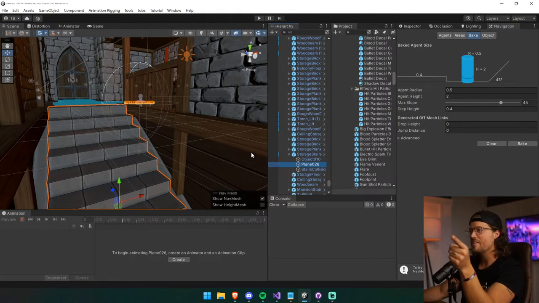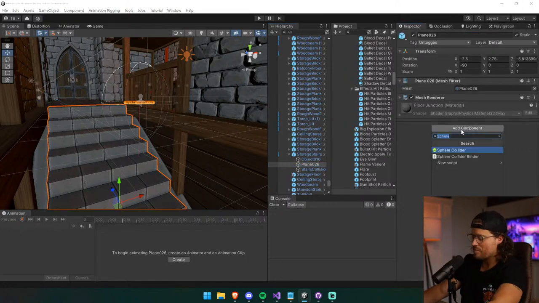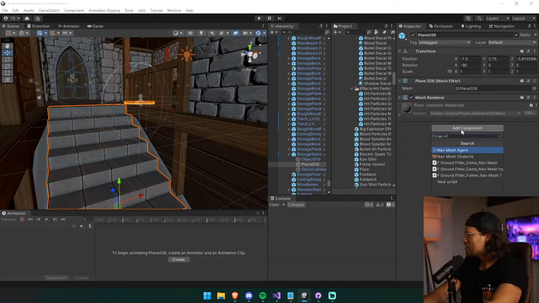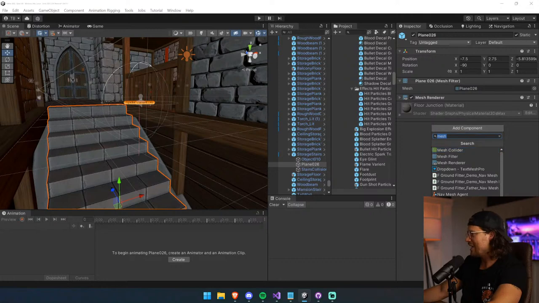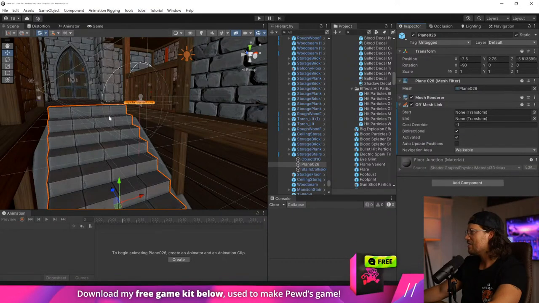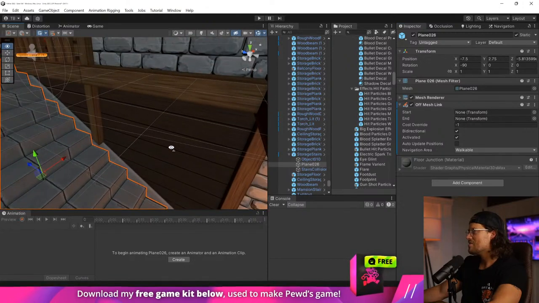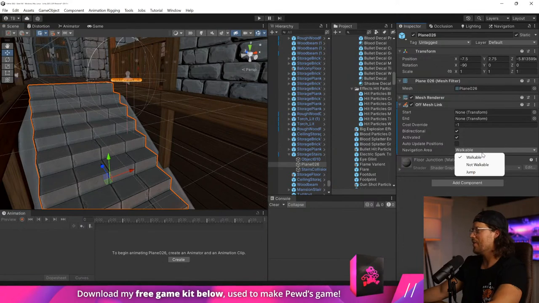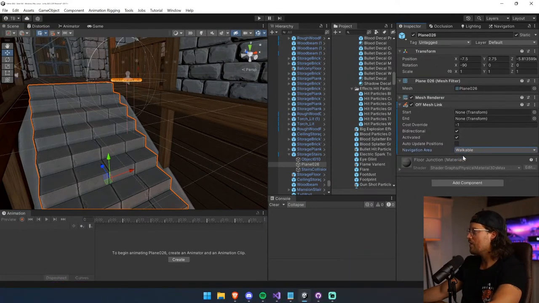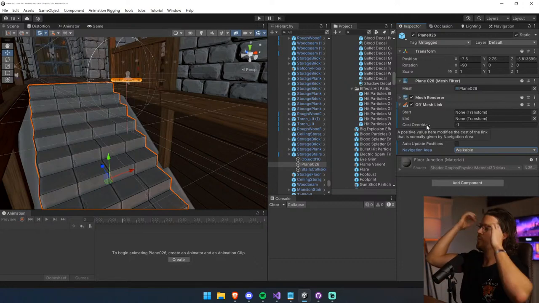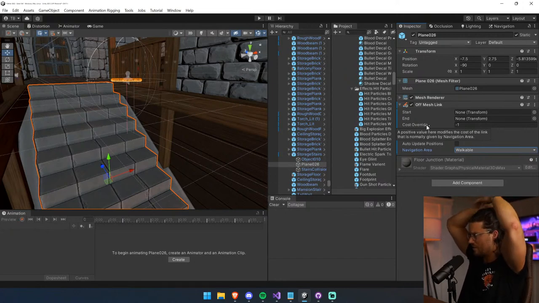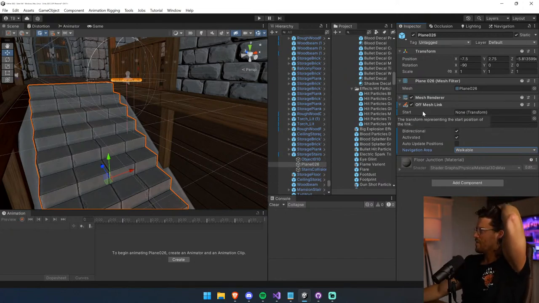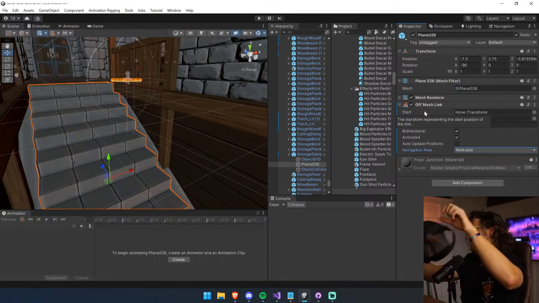Hey, I have an idea. No. Is that a path? It's called like a nav mesh path or connector? Nav mesh... Off mesh link? Navigation area walkable? I don't know. Oh, so this is sort of an area they can walk on. Bidirectional, activated, auto update positions. Cost override, what is that? A positive value here modifies the cost of the link that is normally given by navigation area. I don't get it. Start and end, the transform representing the start position of the link and the end position of the link. Okay.